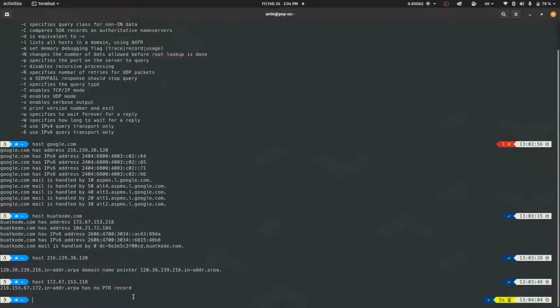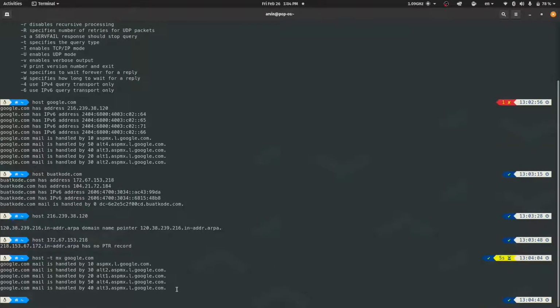Okay, so moving on to the next one, we can also use host to display the MX records. So I'm going to display the MX record for google.com. And to do that, I'm going to use the -t flag here, which is an option used to specify the DNS query type, followed by MX, because we are going to display the MX records, and finally the hostname. So google.com, enter, and so these are the MX records. Okay, the MX for portfolio.com.